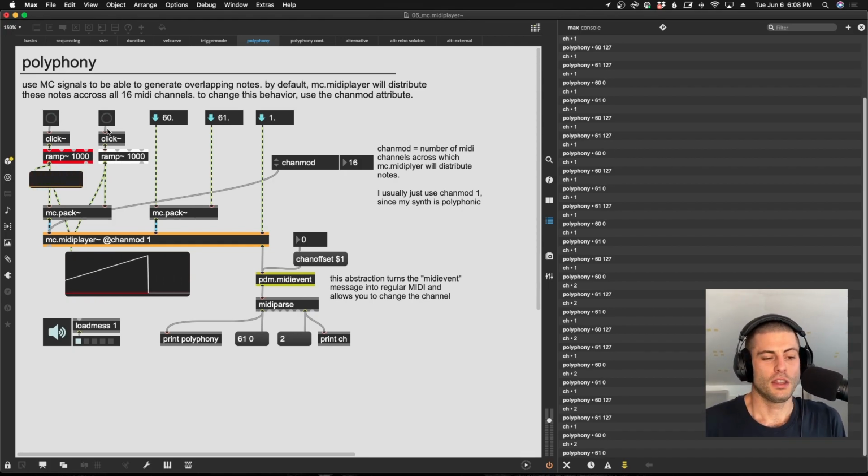So if you have a synth that expects this, and in fact, if you're using MPE, very often that is the case, that it's expecting different note events to be on different MIDI channels. But typically for standard MIDI, you don't need to do that. You can just send everything on one channel. So very often when I use this object, I'll just set it to chan mod 1, which basically constrains the number of channels that the object will try to use to distribute note events.